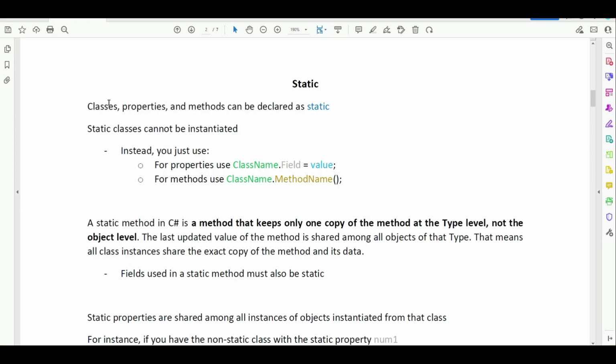You can make classes, properties, and methods declared as static. A static class just cannot be instantiated. So instead, for properties, you'd use the class name dot whatever the field name is, and then set it equal to the value. And for methods, you use the class name dot method name. So instead of the object name, you actually use the class name because you won't instantiate any objects for it. You'll just use the class name dot method name there.